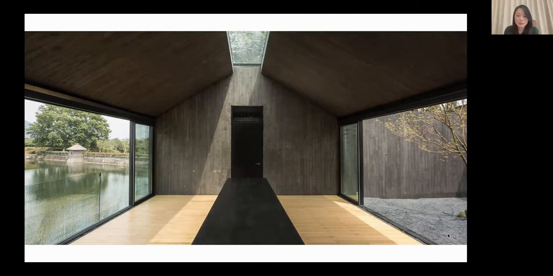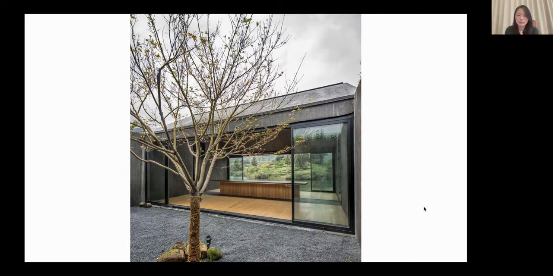The private room at the end of the building is a symmetrical space. On one side is natural landscape. On the other side is more of a meditating courtyard. This is not only to create different layers of the space, but also to blur the boundary of indoor and outdoor.